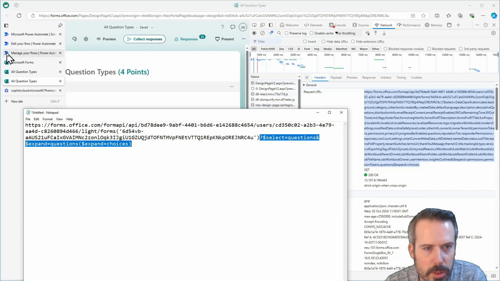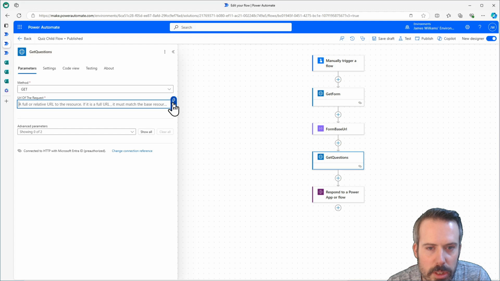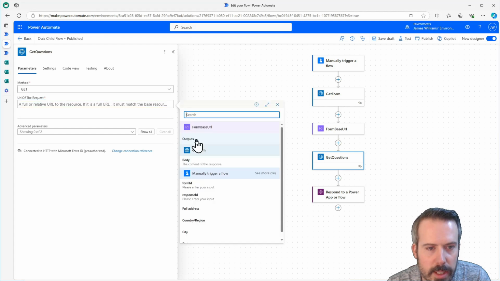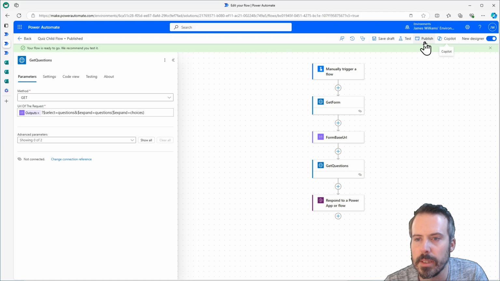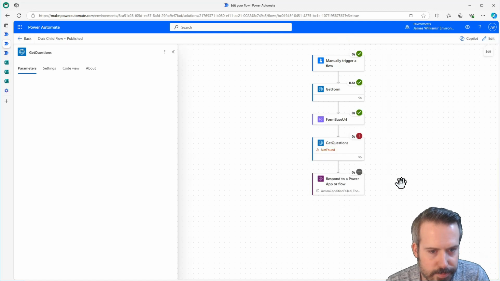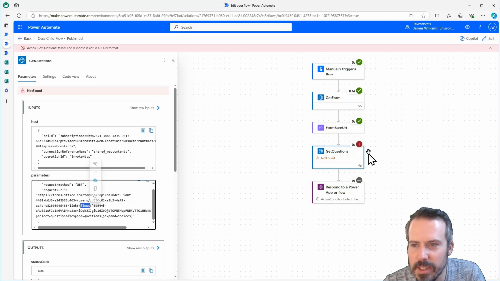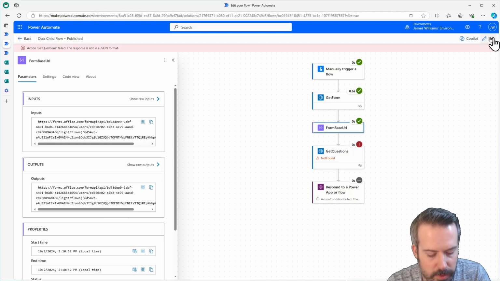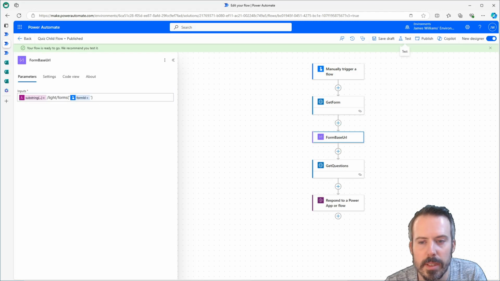So if I copy that to the clipboard, go back to edit my flow, in my get questions, if I delete the whole URL out, what I want to do is use my dynamic base URL here and add on the end just that extra bit. So now if I publish this and do a quick test, I can see that's failed. So why is that? I see the reason is I've put flows, not forms, in my base URL. So let's edit that again, like forms, publish, and this time it has succeeded.